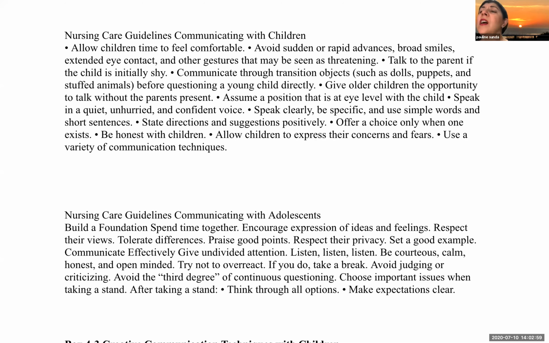Communicate through transitional objects like dolls, puppets, and stuffed animals before questioning a young child directly. Give older children the opportunity to talk without the parent present. Assume a position that is at eye level with the child. Speak in a quiet, unhurried, and confident voice. Speak clearly, be specific, and use simple words and short sentences. State directions and suggestions positively, meaning tell the child what you want them to do instead of what you don't want them to do. Tell them to stay still versus don't move.